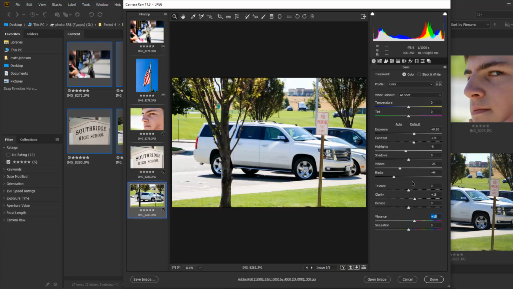Okay, so I'm done editing all my photos. What do I do with them now? Well, if I just hit done here, then these changes will still be here, but they'll only exist in Bridge, meaning if I uploaded them to Flickr, none of the changes that I made here would exist when I put those photos up there. So what I do need to do is save these images.